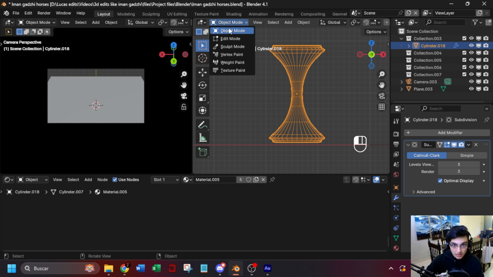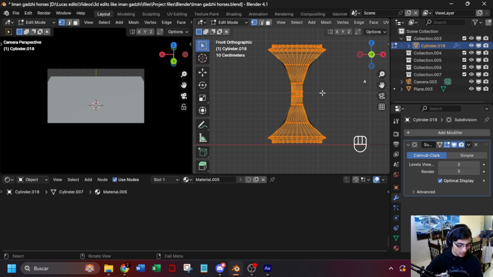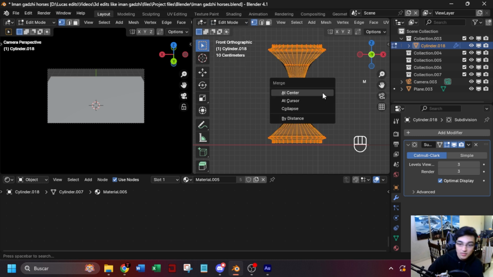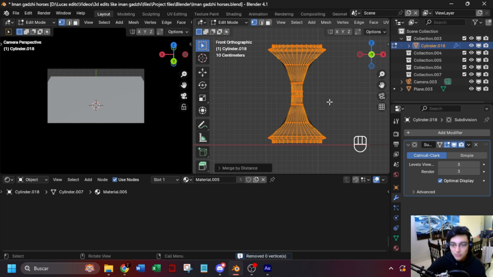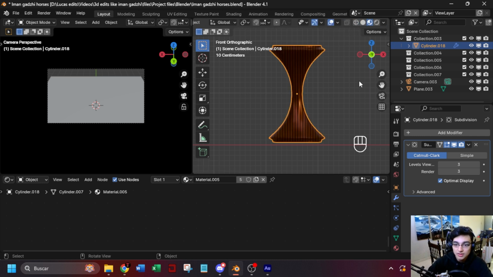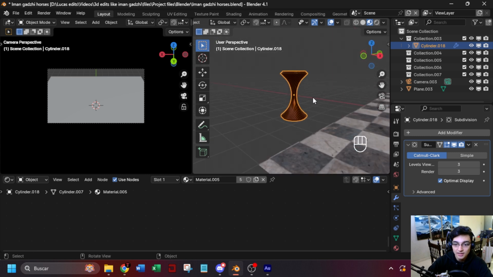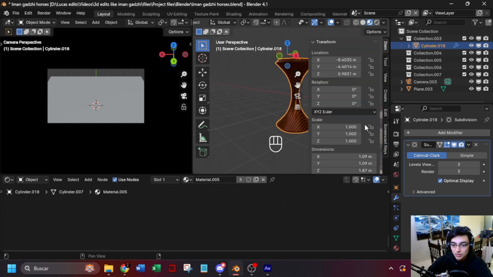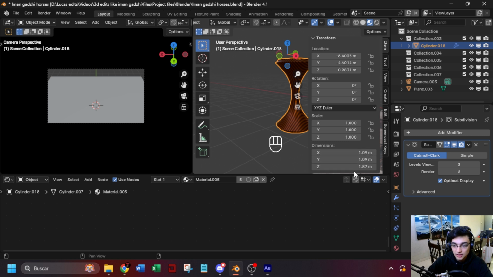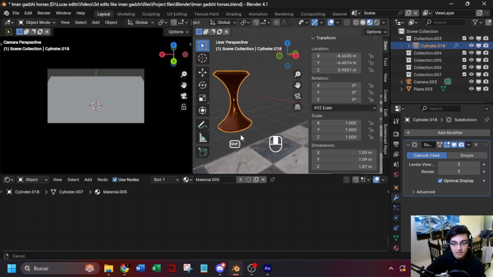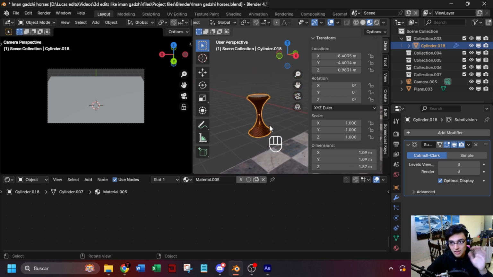So in edit mode, press A and then press M and merge by distance. So if we have any repeated vertices, this will delete them. So yeah, we can go back to this view and we're going to have an object like this. Now we're going to go here and see the dimensions and we're going to scale this down until it is like 1 meter and 40 centimeters.